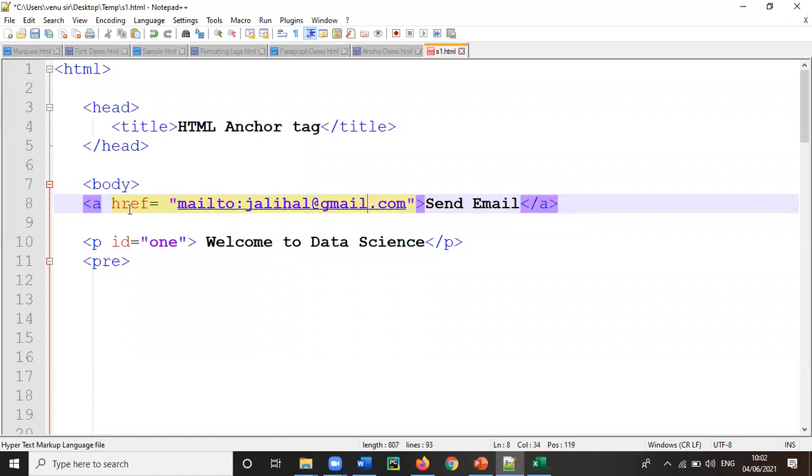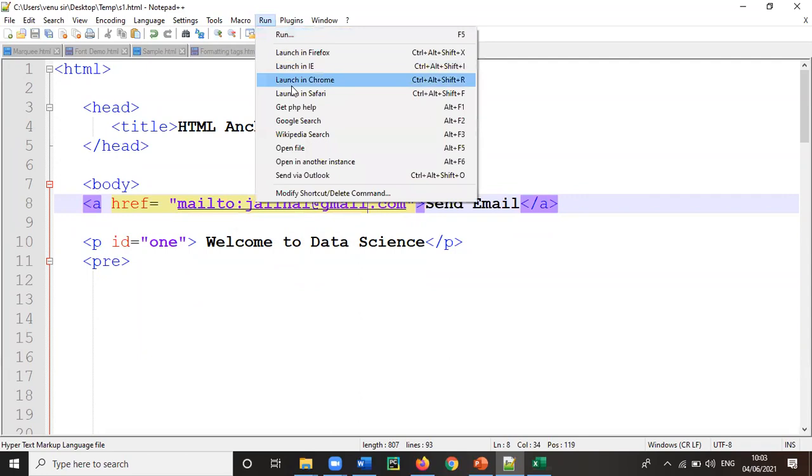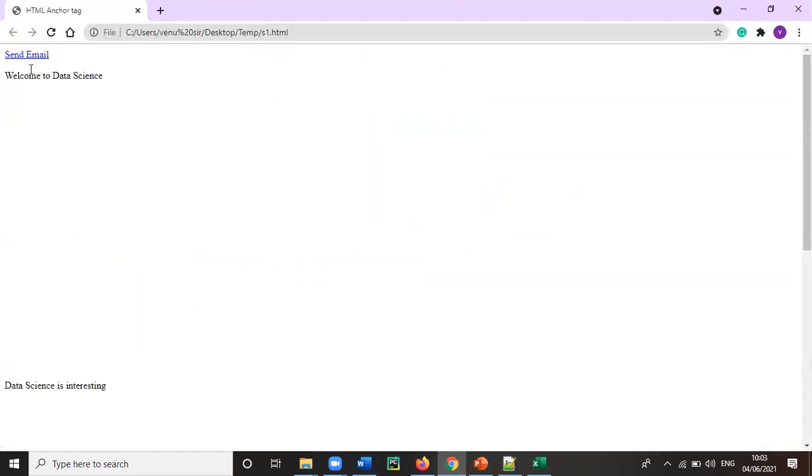So what happens is there is a hypertext reference called href equal to mailto, and then a colon, and then the mail. What this does is it provides a reference, an email reference. How does this work? Let us check here.